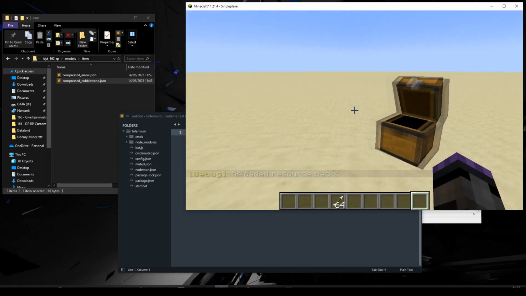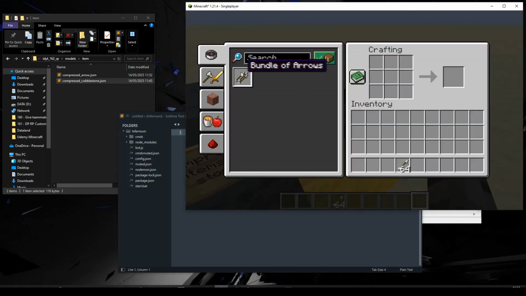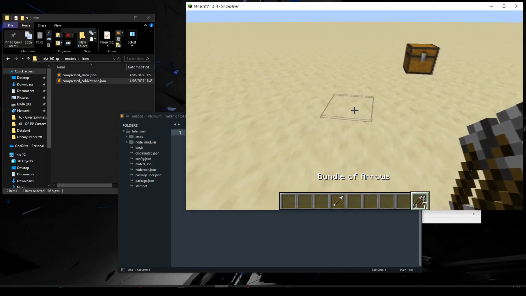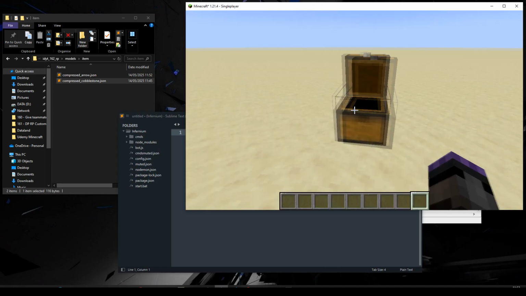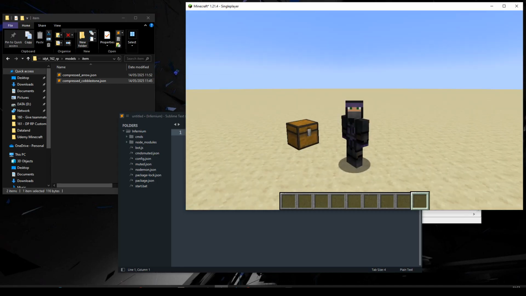We're done. Let's compress them. There you go. Put you in your storage, all nice and tidy, because everyone wants their cobblestone sorted with their arrows, because that is how it's done. Job done.